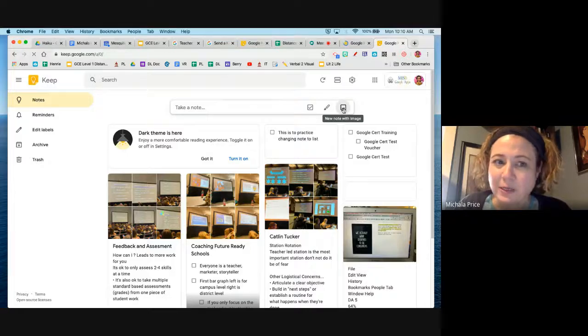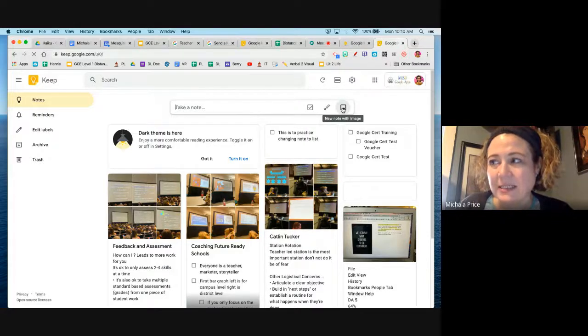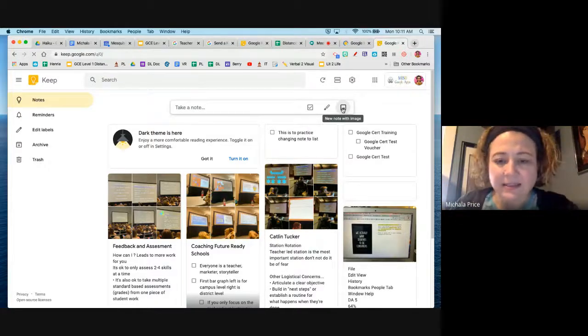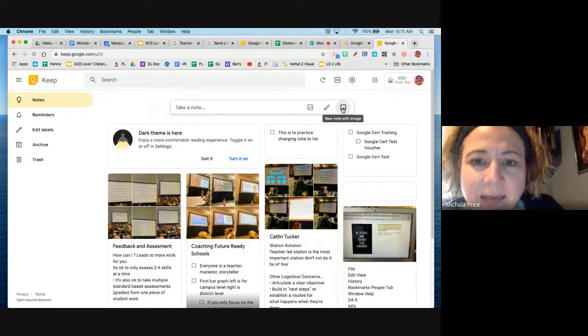So one way to use it is to take a photograph, say, of a presentation, and then just save it in your camera roll. And then you can add images to a note, and that way you always have it. And you can also add text. So, sorry, I've got a puppy. So that's one way to do it.